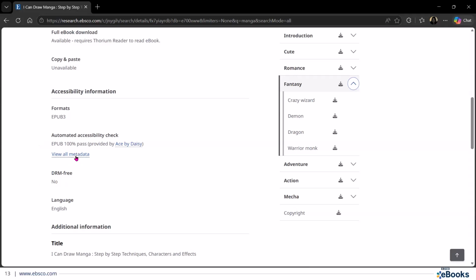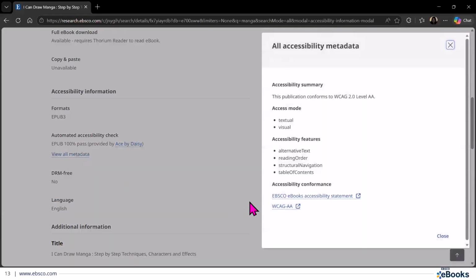If accessibility is important to you, you can also view the metadata around accessibility here as well. So we can see that it conforms to WCAG 2.0, level AA. We have the access mode, both textual and visual, and we have accessibility features including alternative text, reading order, structural navigation, table of contents, and we also have a link out to EBSCO's accessibility statement and the WCAG guidelines.